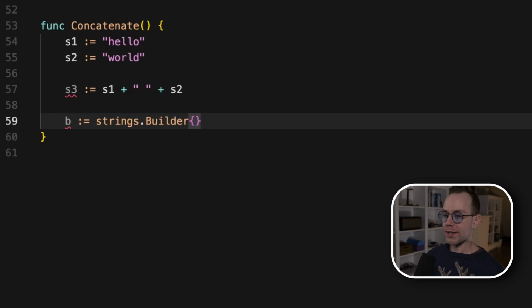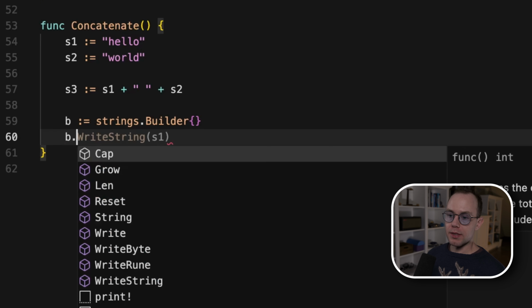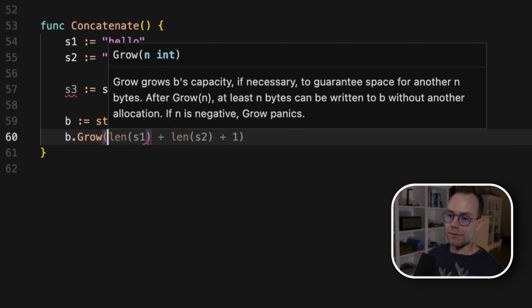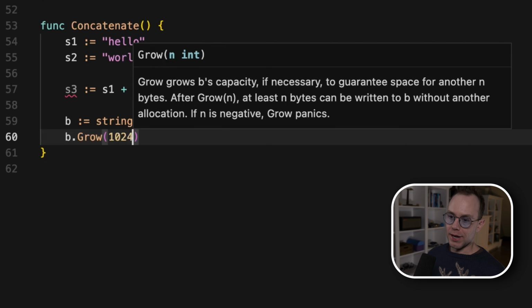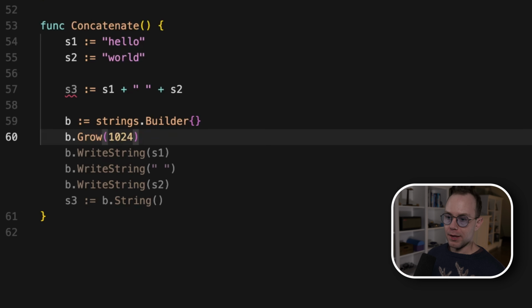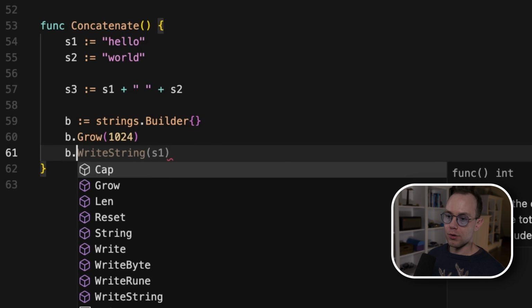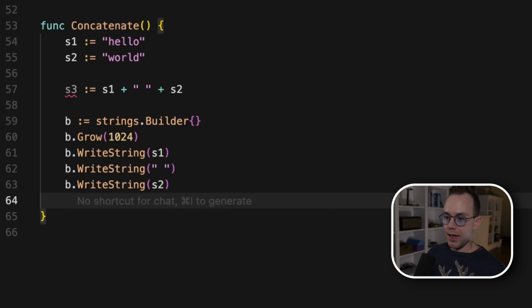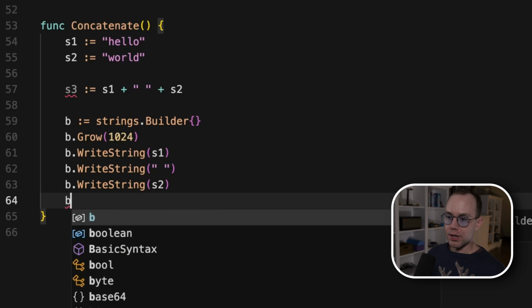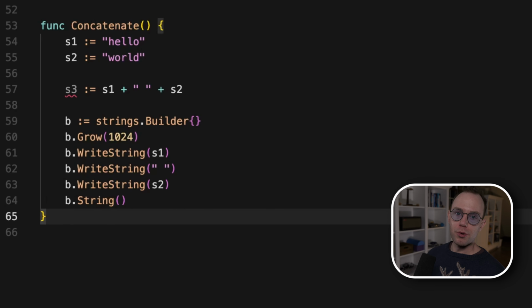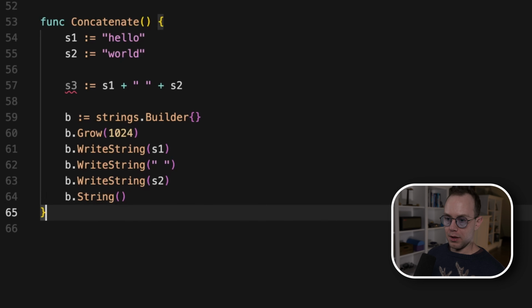Okay, so I have my builder, and the builder uses an internal buffer to avoid allocating over and over again. So you have to call Grow on it first to make sure it has space for all the strings you want to put in. Next, you write each string, and then you actually build the string. So as a general rule, if you're concatenating more than 5 strings at once, you should use this builder type.